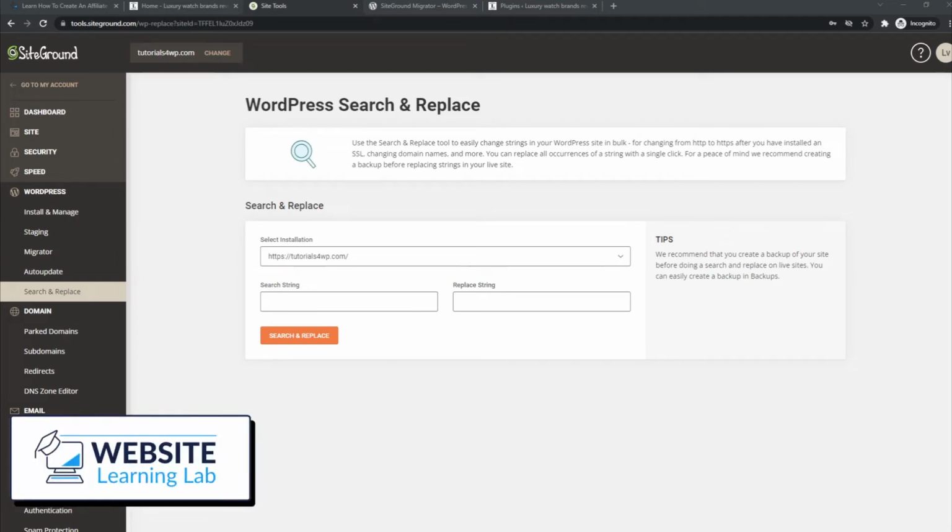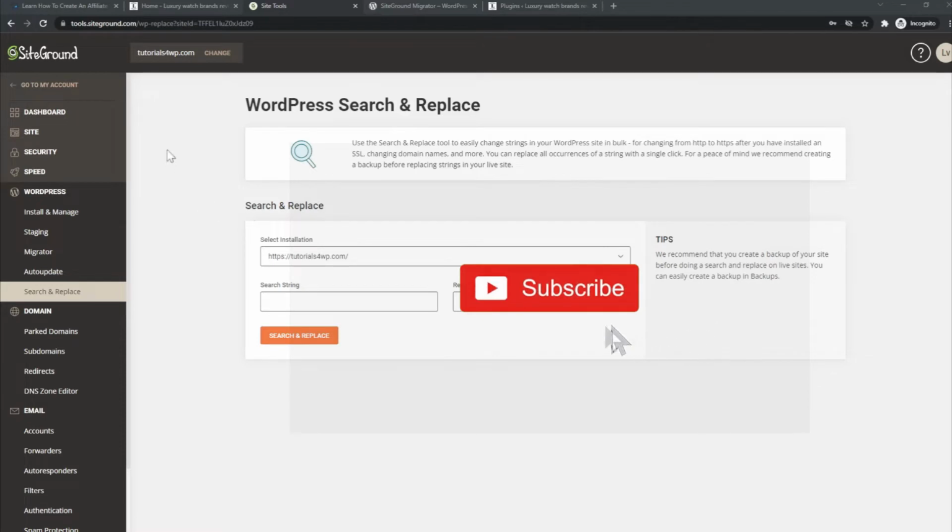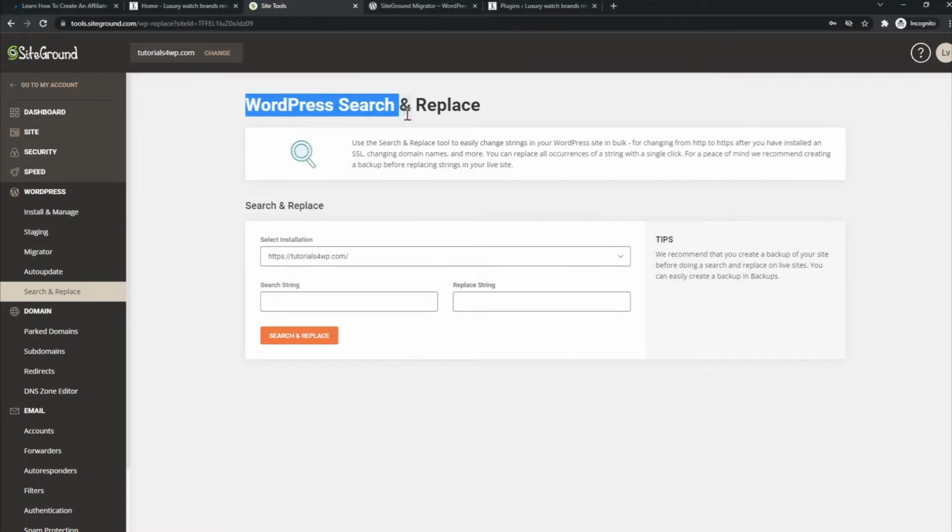Welcome back. In this tutorial, it will be a short tutorial once again, but I will show you and explain everything about the WordPress search and replace feature that you have when you are using SiteGround hosting, and you can find this feature within your Site Tools panel.